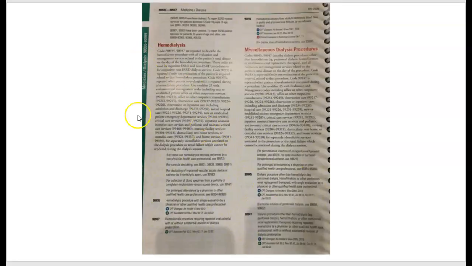In the tabular, there are instructions or guidelines about coding hemodialysis. So make sure and read those. I'll give you just a minute. Then look at the two codes that the index told us to go to, the 90935, 90937, and we're going to see which code applies to our scenario.